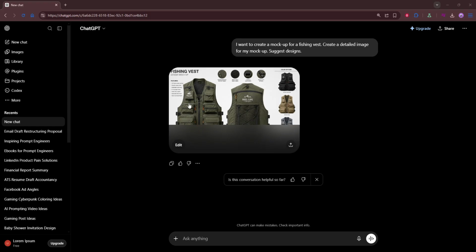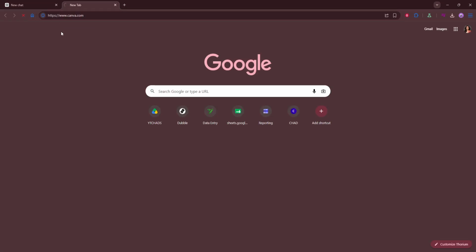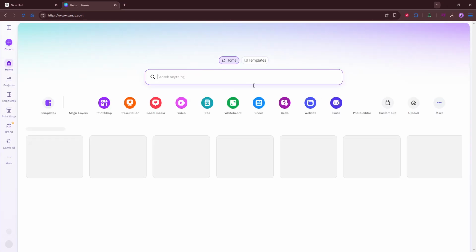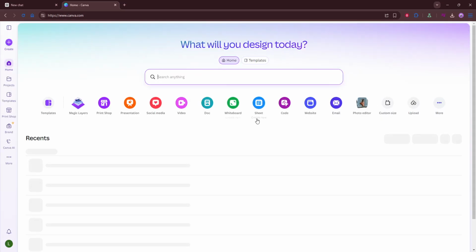After that, open Canva and create a new design. Choose a size that matches where you plan to use the final mockup. For example, you may want a square layout for social media or a vertical layout for a product listing. Starting with the right dimensions will save time later.